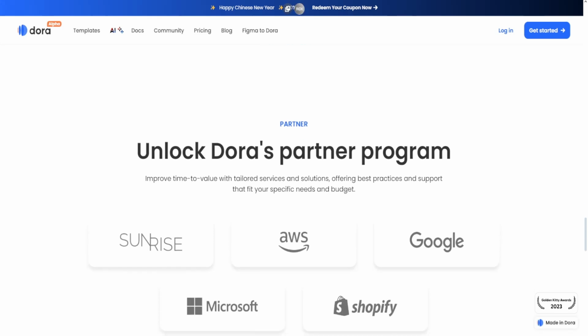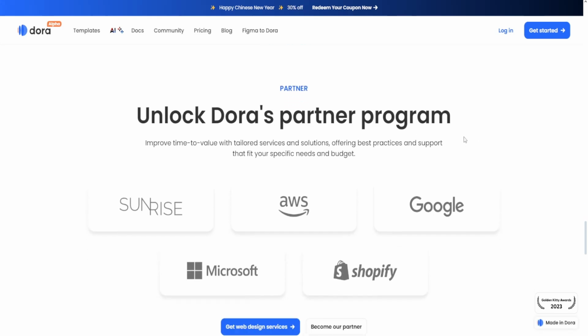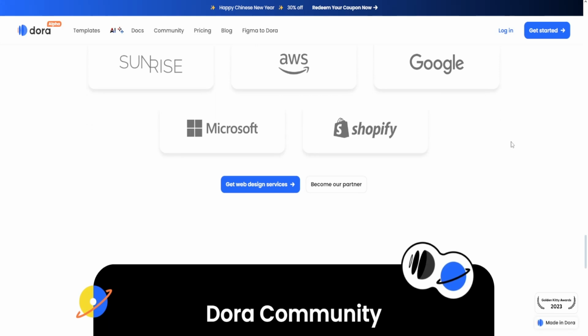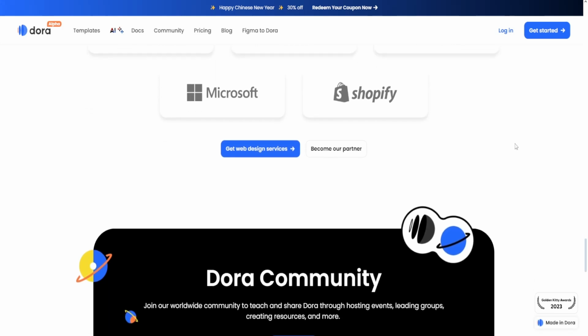It has partnerships through the partner program with companies like Sunrise, Oz, Google, Microsoft, or Shopify. They improve time to value with tailored services and solutions, offering best practices and support that fit your specific needs and budget. You can get web design services as well and become their partner.